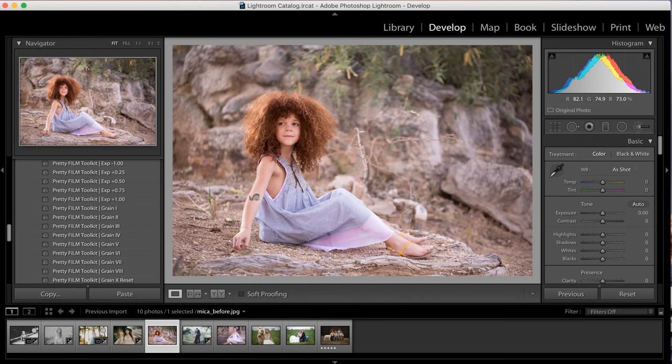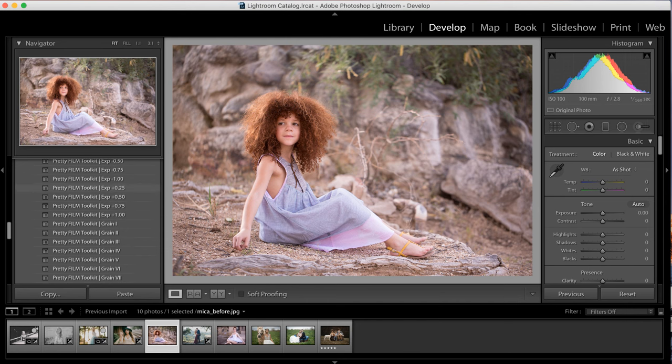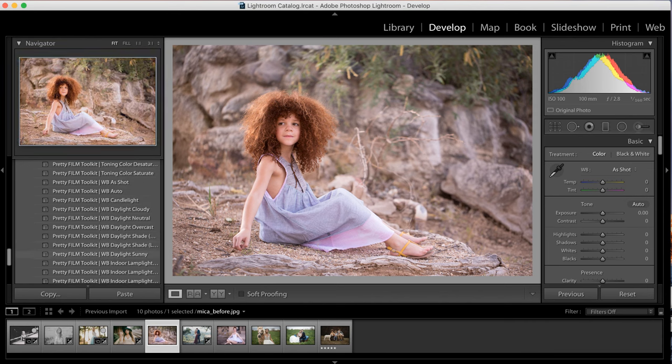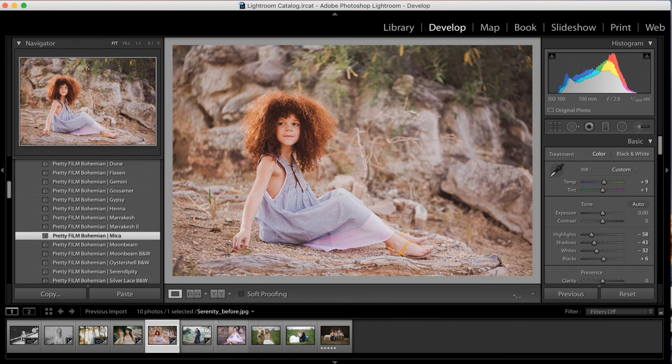Let's go ahead and edit this gorgeous image. I kind of want to adjust the white balance real quick on this one, and I'm going to use the daylight sunny white balance here. Notice how that warms up the image, kind of corrects the white balance that was going on. And let's go ahead and try Mica. I'm loving it. Can you tell I'm having so much fun here, guys?